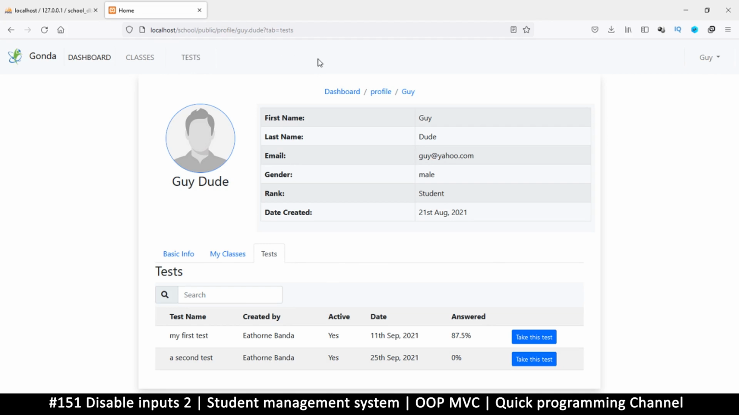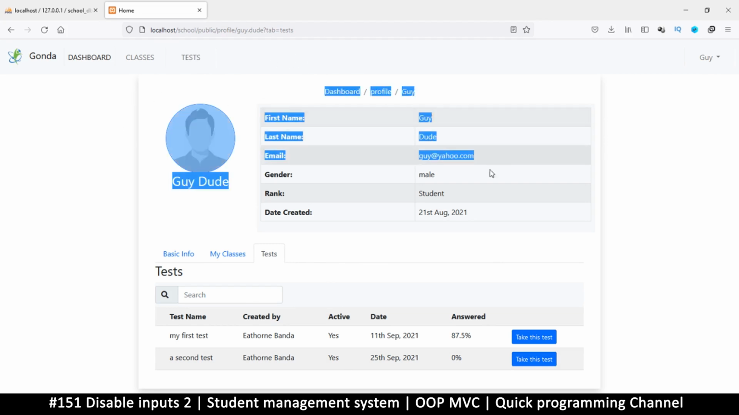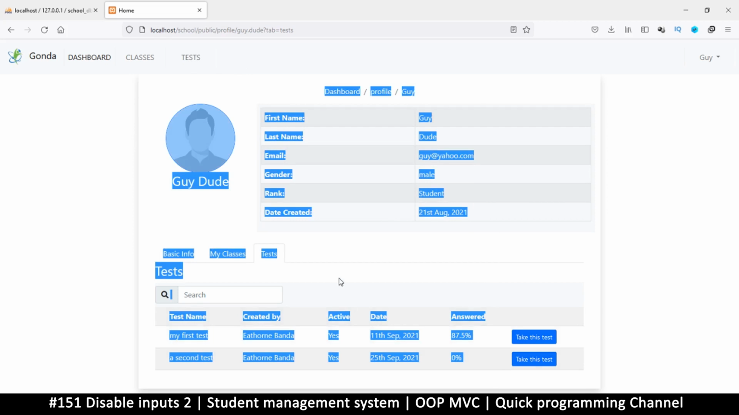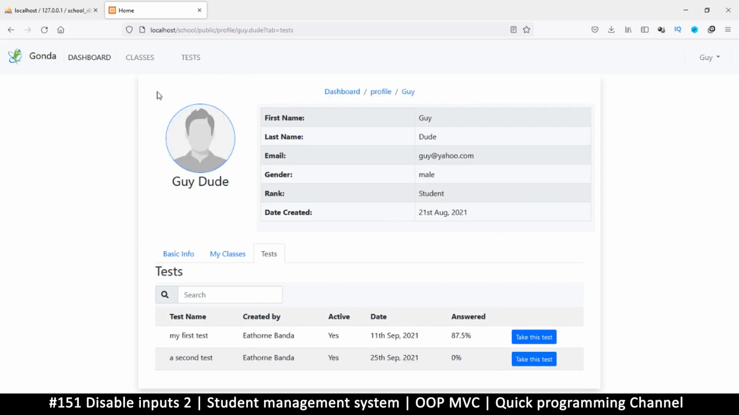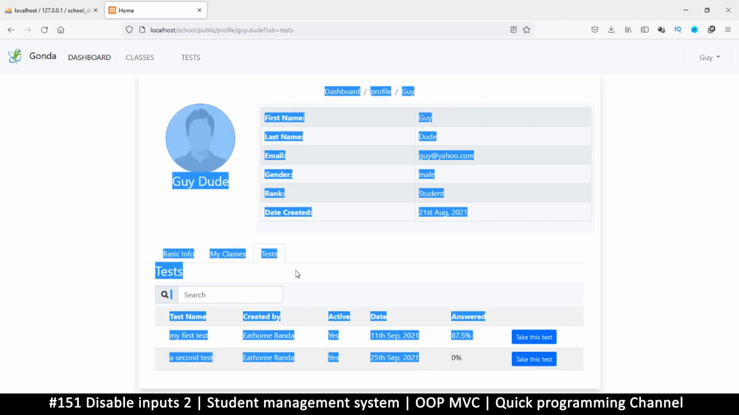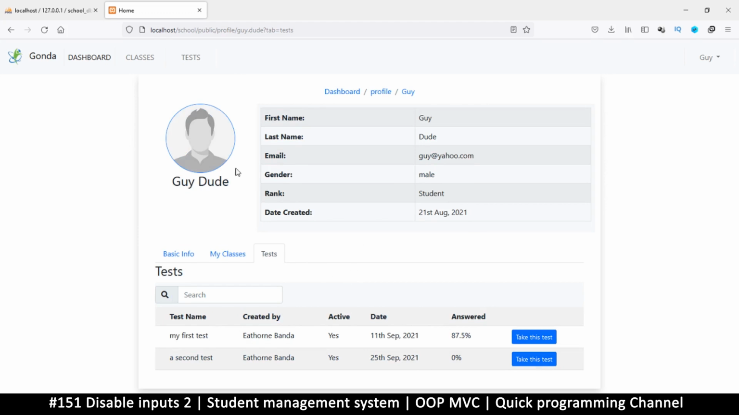So I think the other approach is better, because already on the profile we are viewing too much information here, so this controller will get really congested if we add more stuff here. So better we add them to the top here.